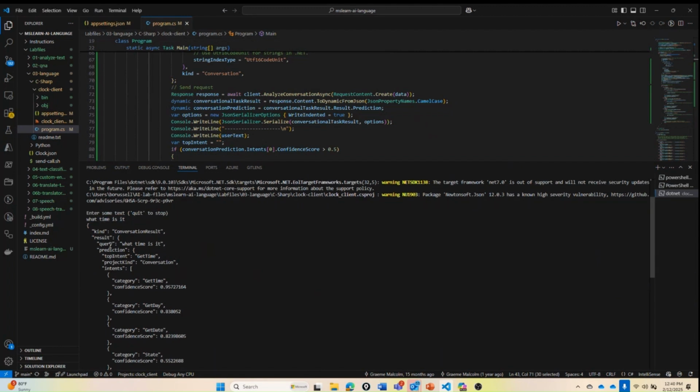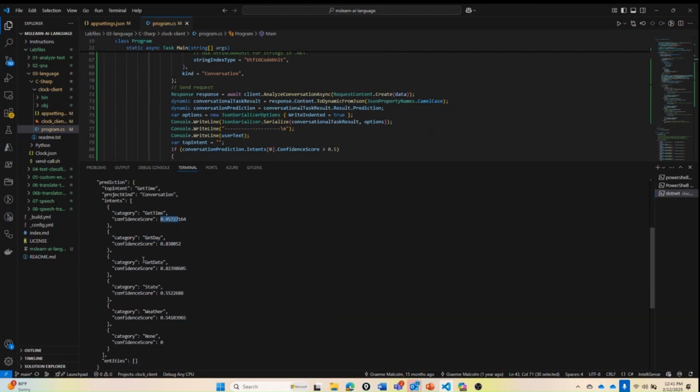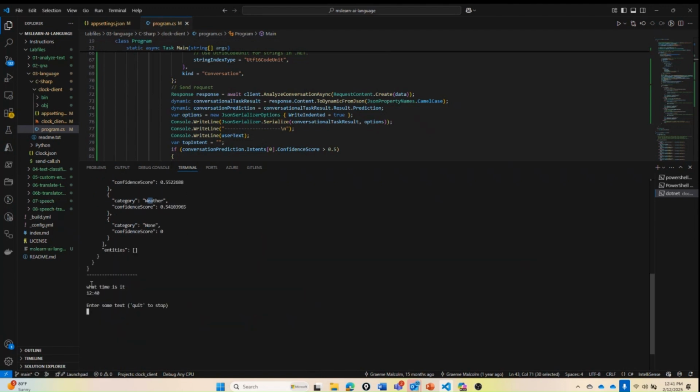Notice here it gives me the response back in a JSON format, but it gives me a lot of additional data. In this case, it's a conversational result. Here's the question or the query that was made. The top intent is get time. The conversation kind is either going to be conversation or orchestration, so for conversational language understanding, it'll be conversation. Again, just like you saw in our testing example, the highest score was get time at 95%. That's what the model is going to use, and it shows you each of the other intents and what the scores for each one of those are. And here's my question, and there's my answer.